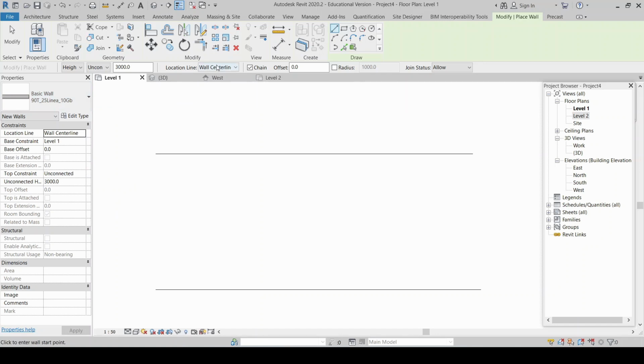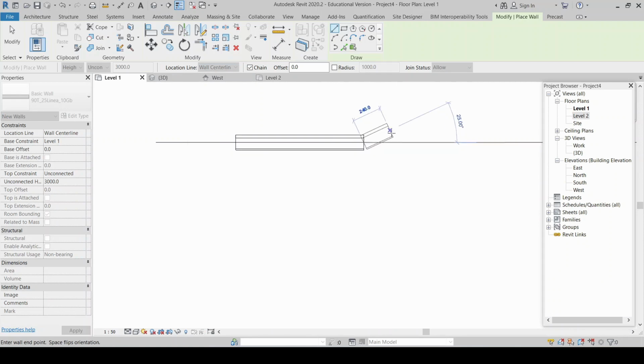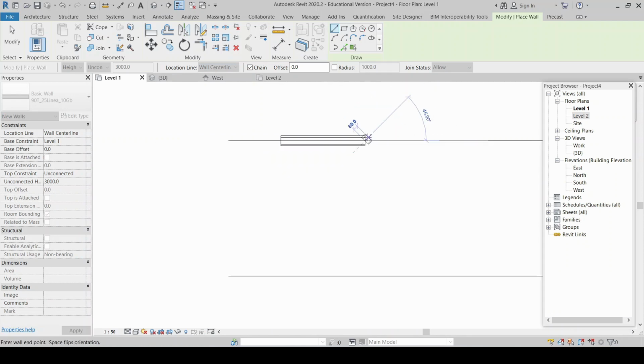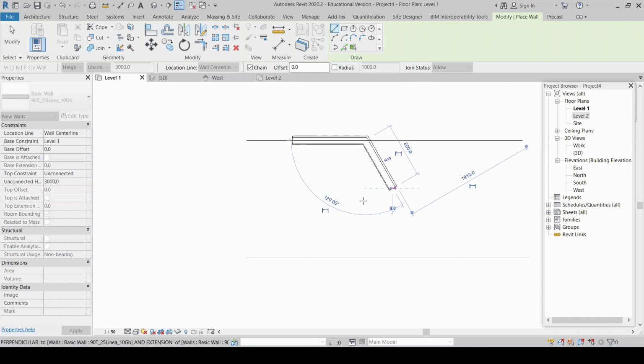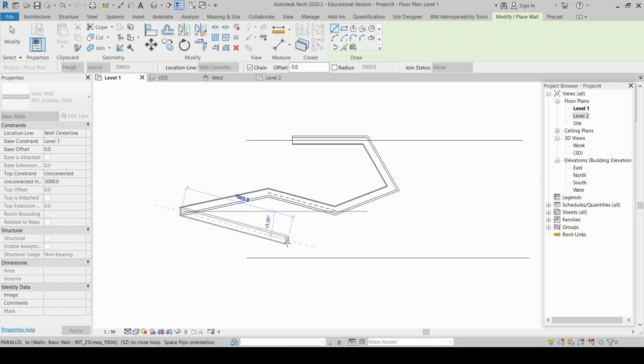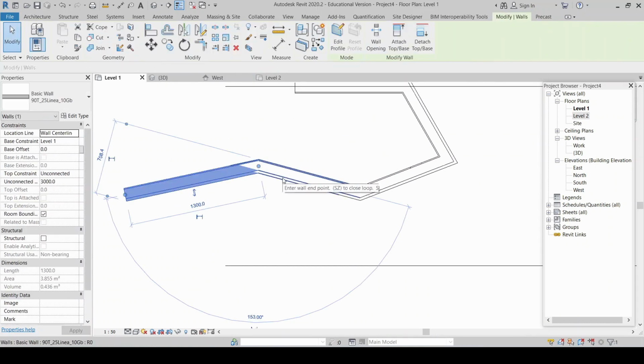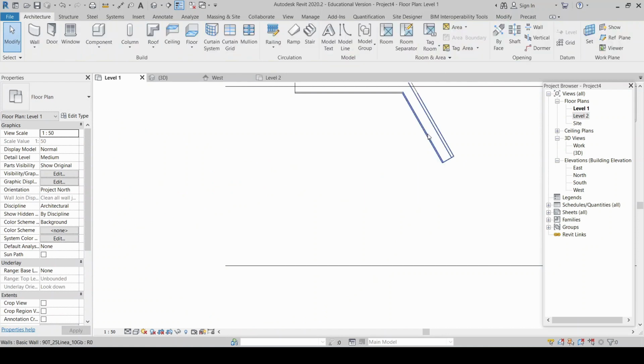I have the location line set to wall centerline, and I'll draw my wall. So all I do is click at the start, click at the finish, and you can see it's still got the tool active, and if I click somewhere else it will generate another piece of wall. As many times as I click, it will just keep generating sections of wall, and it will join the gaps between those sections of wall. I don't want those at the moment, so I'll just delete those.